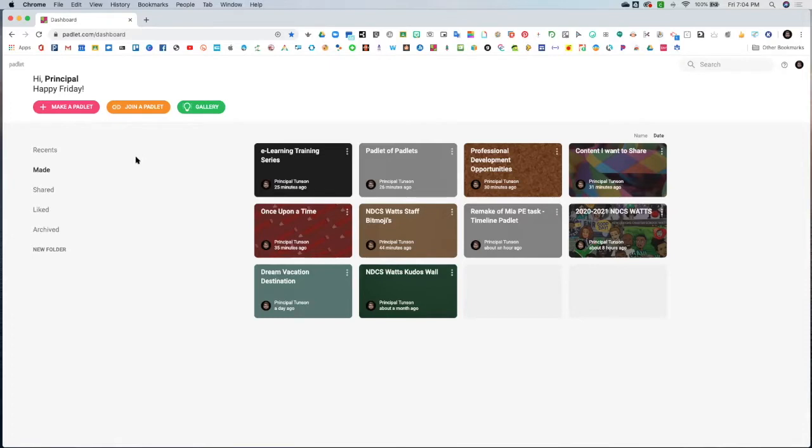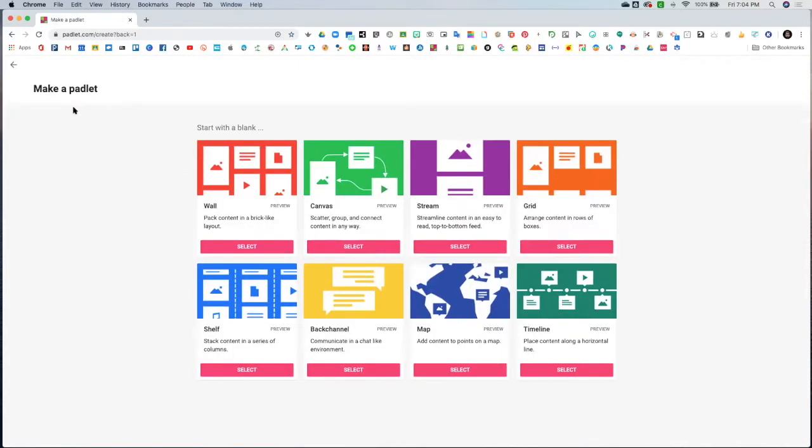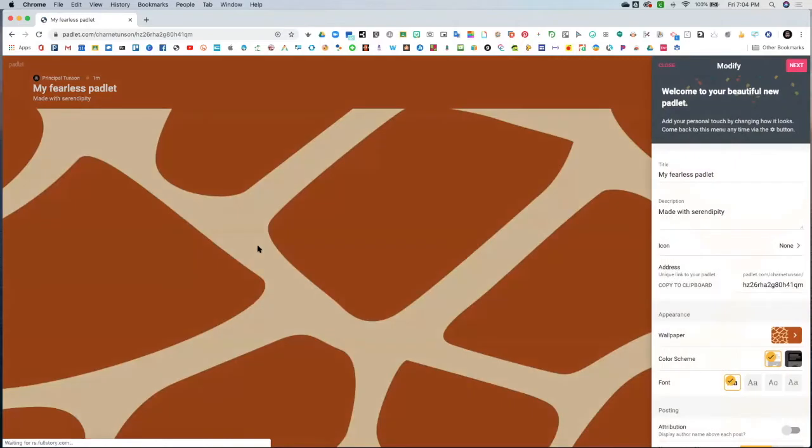So I'm going to start from scratch. Let's just make a Padlet. When you look here, you can start with a blank, and they have 8 different types of Padlets that you can choose from. I'll show you a little bit about each one and what they can do. But first, I'll show you what Padlet in general will do for you. So we're just going to select the wall, which is usually the most common Padlet that people have.